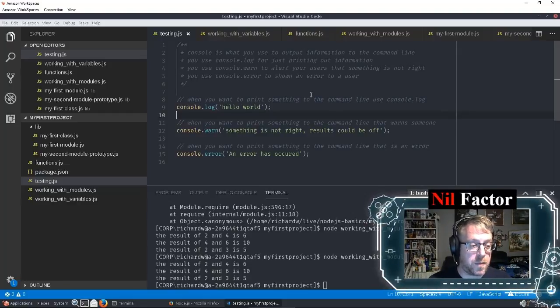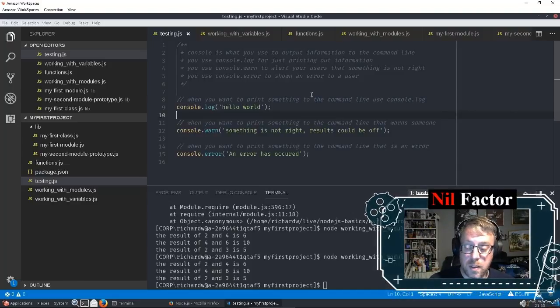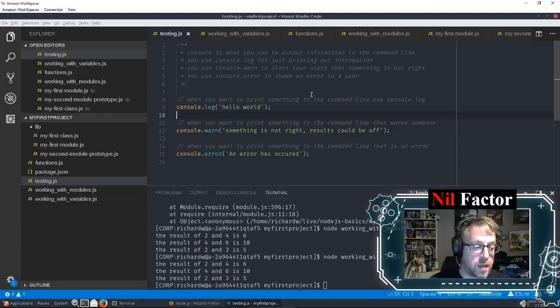When you want to print out something to warn someone that something is going on, you want to use console.warn. And when you're printing something to the command line that's an error, you want to use console.error.